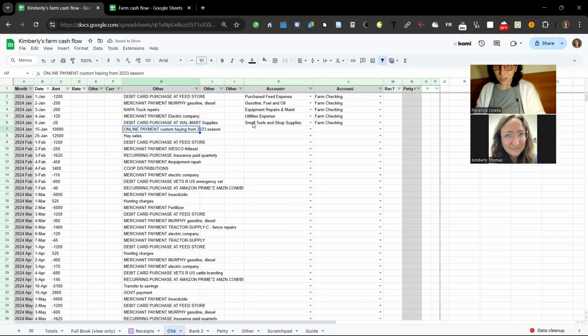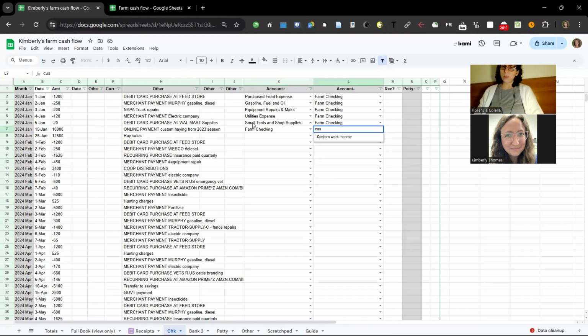Online payment, custom haying from 2023 season. Is this custom haying you did for others, or work that was done in 2023 but the payment came through in January 2024? That's work you did for others, right? Yep. So you may be noticing that this time around, I put the farm checking account on this side because this is the account that's kind of growing as I receive that payment. And I'm going to put on the other one something about custom work income. So we have an account for that. And so I'm just choosing that now.